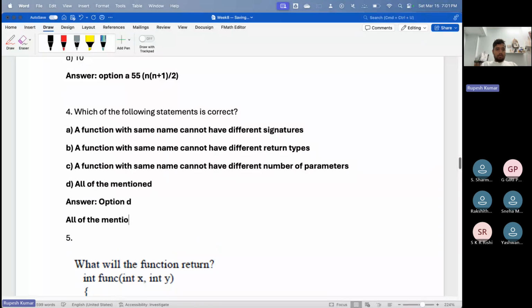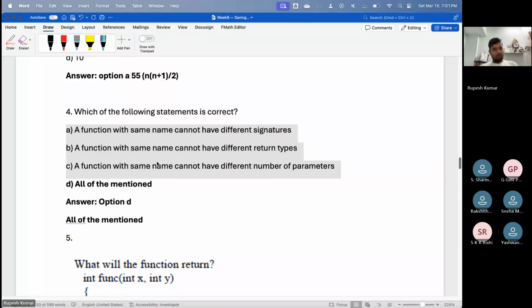Fine, everyone. Do you have any doubts with this problem? So this is a straightforward objective question. What is allowed for functions in C? They cannot have the same name with different signatures, different return types, or a different number of parameters.